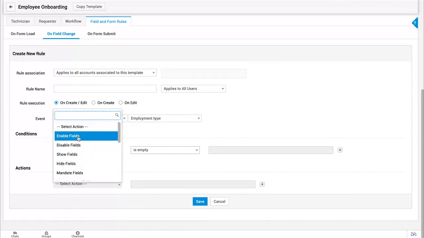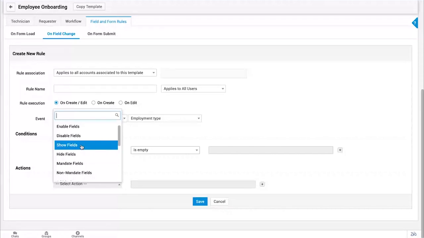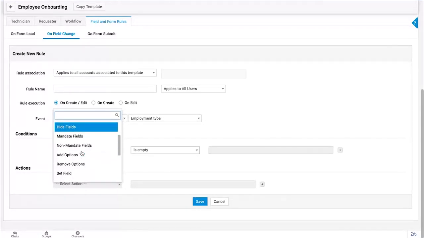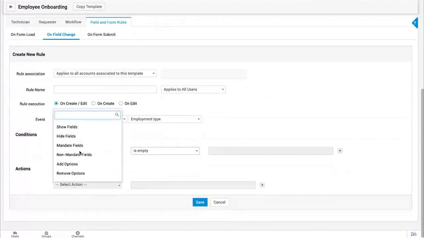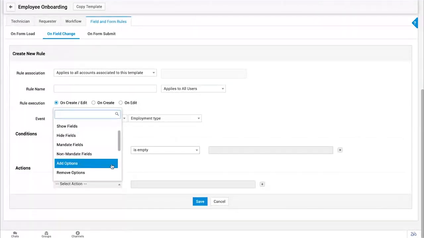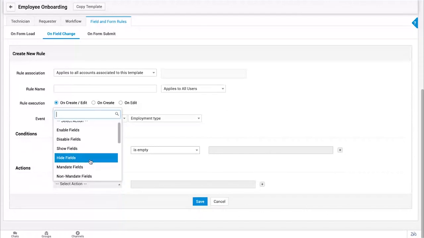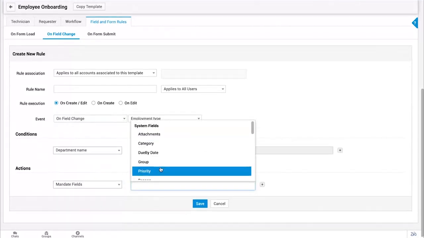So let's say I want to enable certain fields, disable certain fields, show fields, hide fields. I can do all of these actions, right? So what else can I do? I can choose to mandate or non-mandate certain fields, and I can also set or clear certain fields. Like how you saw when I selected a laptop model, the operating system got already set, right? So field got already set. So that way you can perform so many actions with the help of the field and form rules, right? So all these actions can be performed from over here.